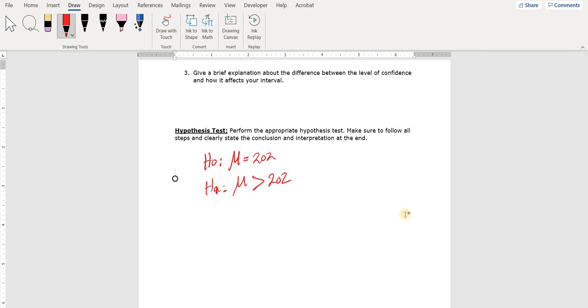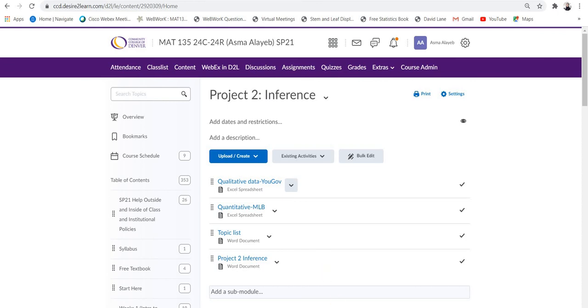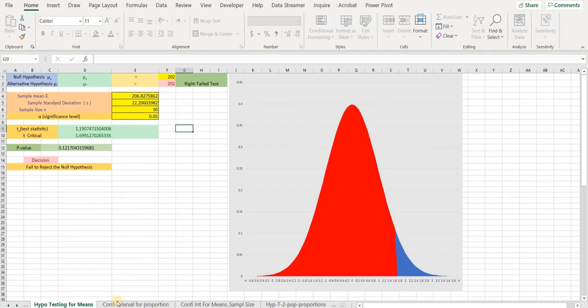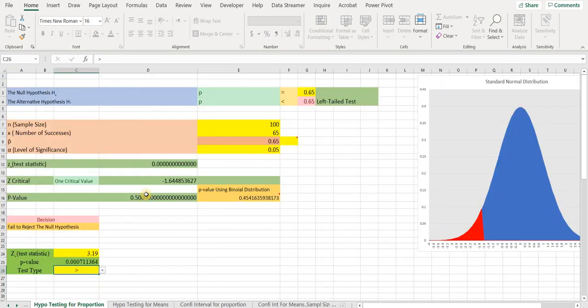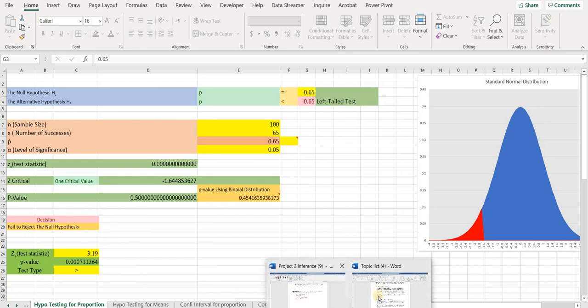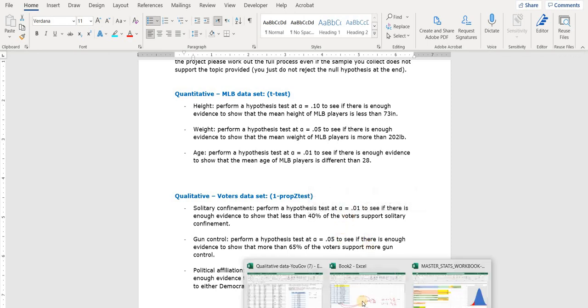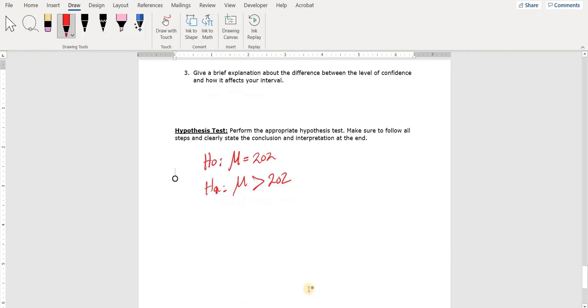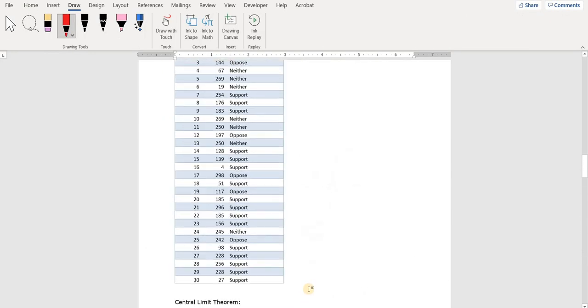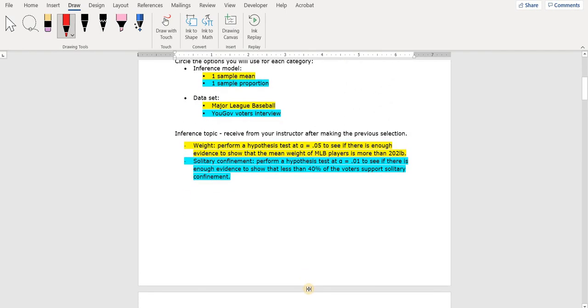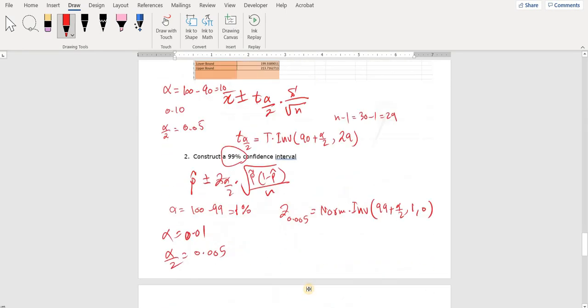Similar for hypothesis testing for proportions. So you're going to go to the sheet that says hypothesis testing for proportion, which is, I think, the sheet before that. Of course, you're going to look at the hypothesis that you're testing. So I chose solitary confinement. The null hypothesis is 40%, and you're testing at alpha equal to 1%, which is exactly what I copied and pasted here.